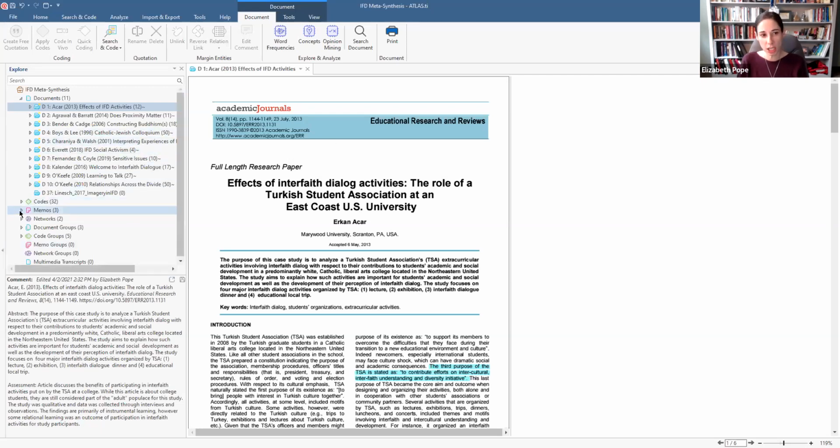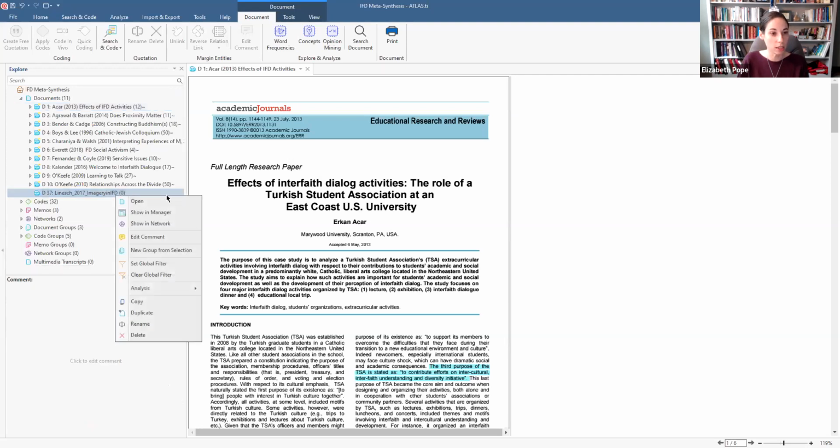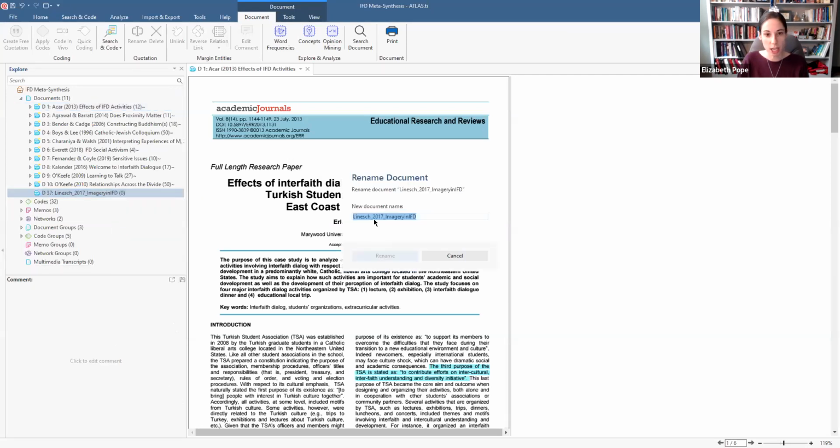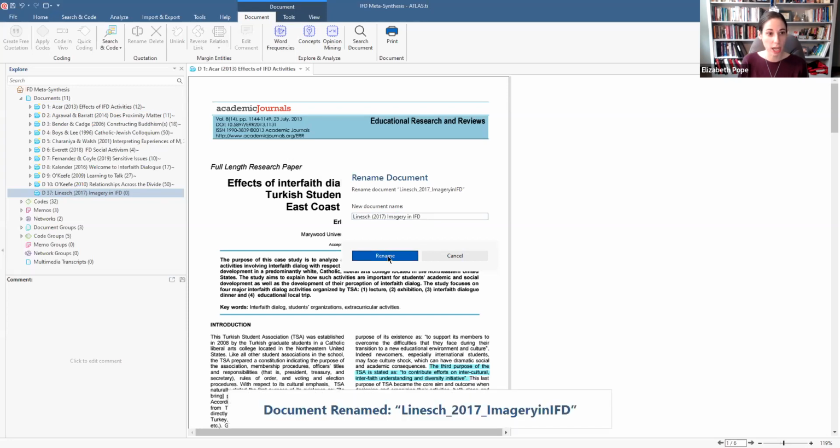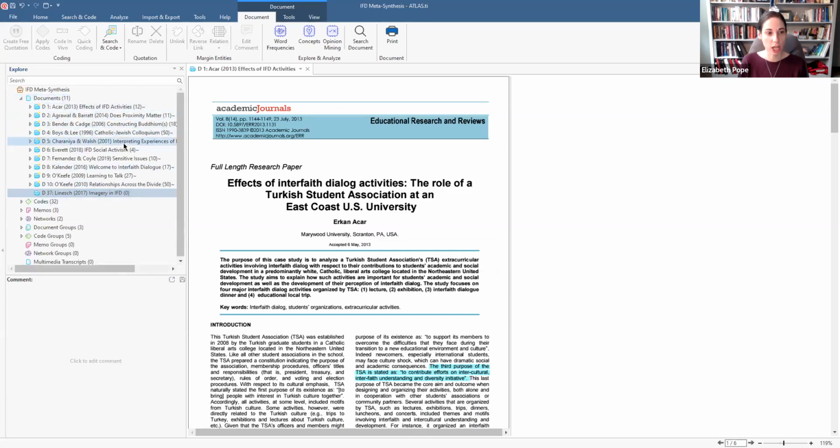And when you bring in a document to Atlas, it's going to have that document's name. So it's going to have whatever it was named in your Windows or documents folder or whatever. But you can easily right click and rename it however you want. I like to name mine with the author and the year in parentheses, and then the title. You just click rename, and then the document's renamed.